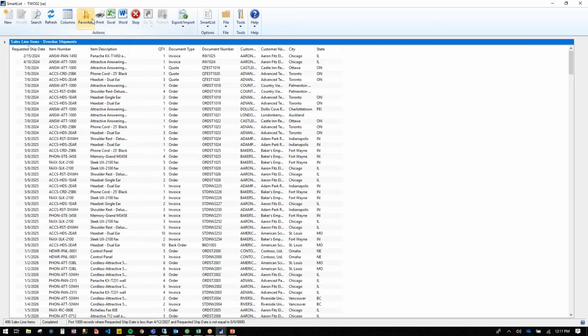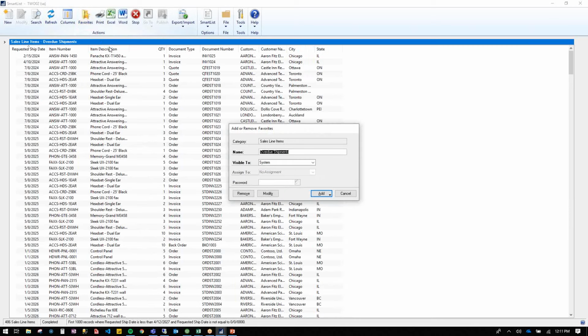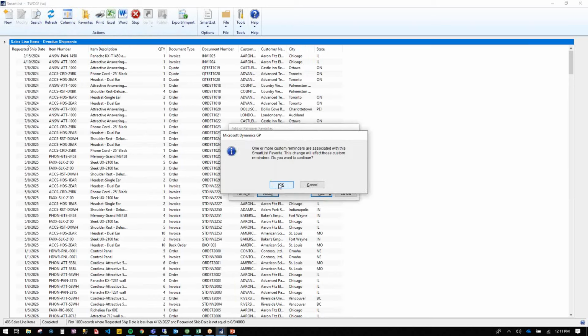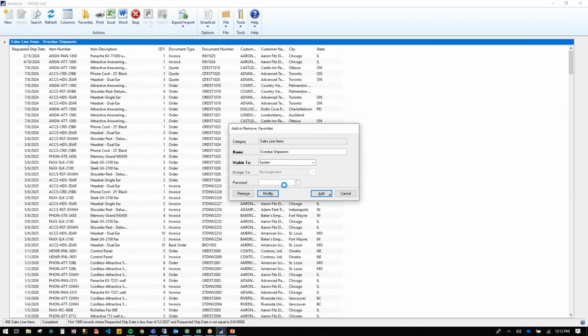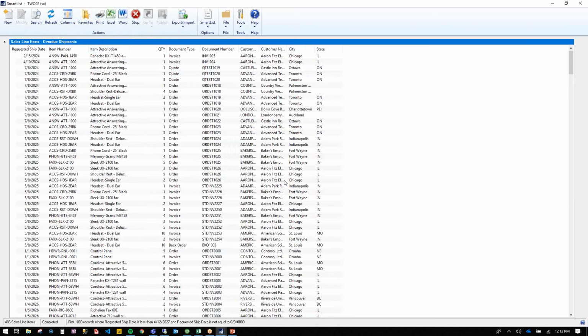Lastly, if I want to run this list more than once, I'm going to click on favorites again, and I'm going to save my changes by just clicking on this modify button. Now the column has been added to the smart list and my reminder has been updated.